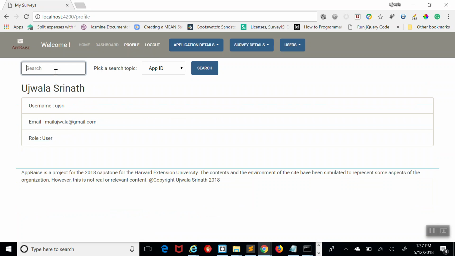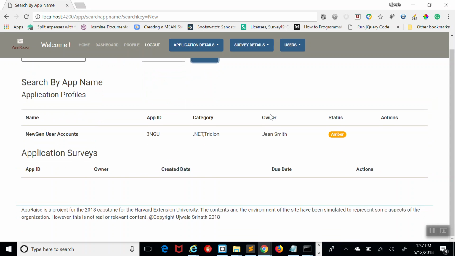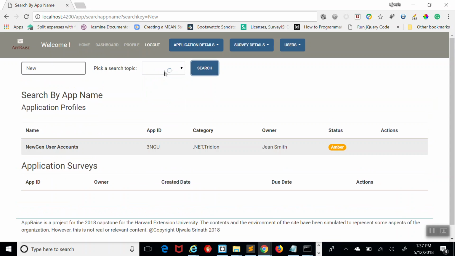I can search for things if needed. Maybe I know an application name. So let me just pick a random application name that I have added in already. I was testing this, and so the test database does have a lot of details already in it. So I'm just pulling up a few records for you to have a look. So this is pulled up something, the app name. I searched by the app name and I added in a new keyword, so anything with new would show up here. I provide details about application profiles. I provide details about application surveys.